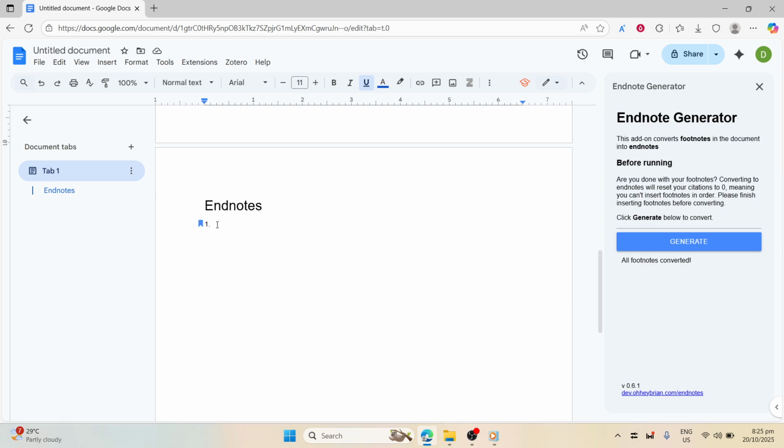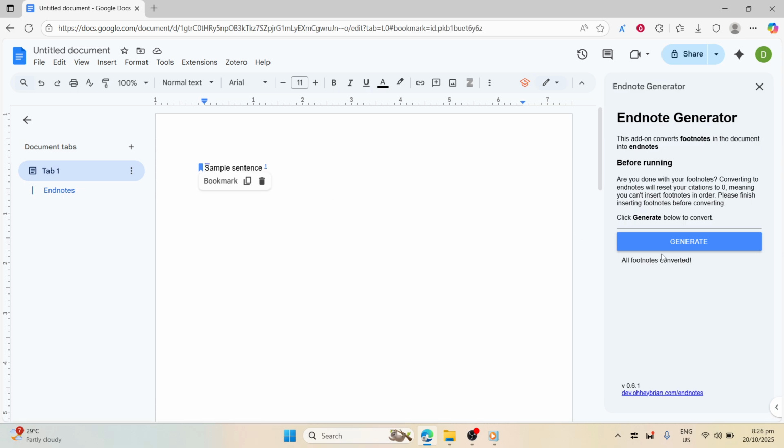Finally, let's move on to the verification stage. Scroll down to the last page of your document where you'll find your newly created endnotes list. It's important to verify that all entries have been transferred accurately. If you notice that the section header is not labeled as endnotes, go ahead and rename it to ensure clarity and consistency. This is also the perfect moment to make any final adjustments, such as checking for correct number formatting or changing font styles to match the rest of your document.